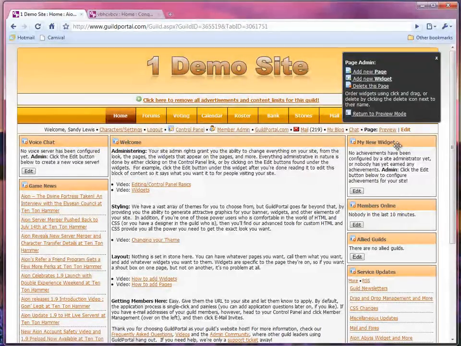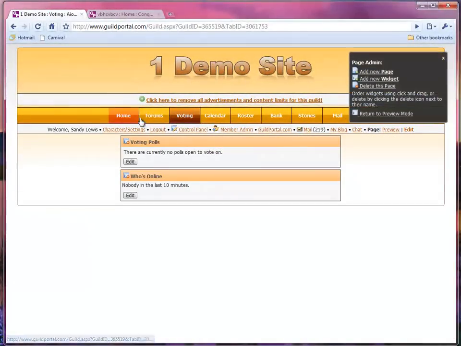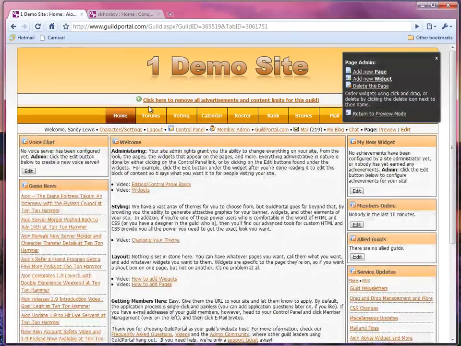I wanted to point out something else. You'll notice when I added my widget, it only added it to the page I was at. It didn't add it to every other page. So each page can be unique in its own kind of contents and widgets. I could put that same widget on every page, but I'd have to add it to each page. Alright, so we went to add a new page, we went to add a new widget, and we deleted a page. Now we're going to go to the drag and drop part.